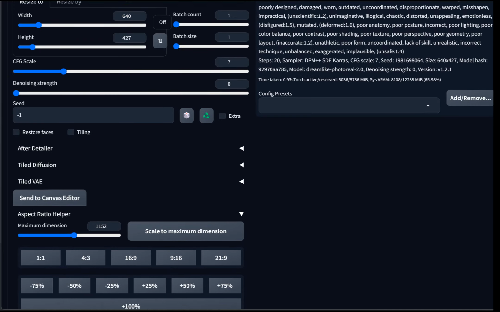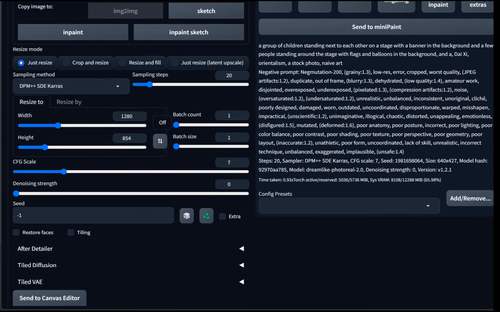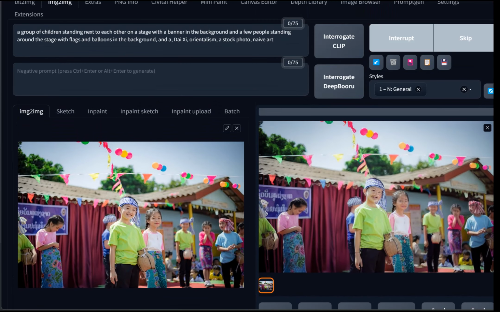We're going to go to the aspect ratio extension here. Great extension to have for being able to quickly switch between different resolutions. We're going to double the size of that to 1280 by 854. And then we're going to render this and we should see a much different result.